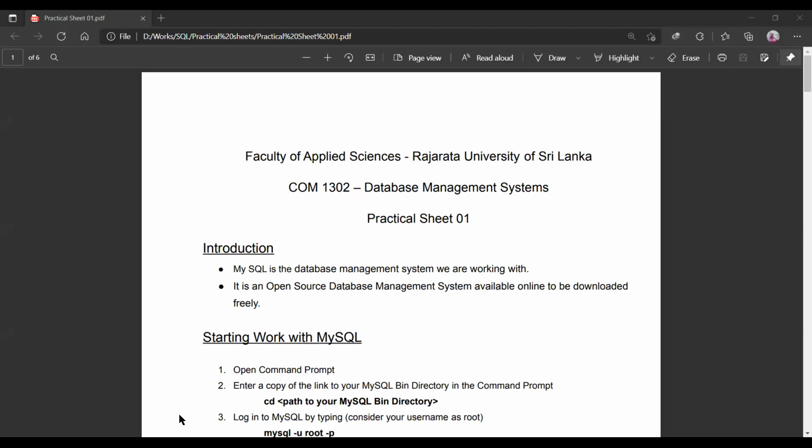Good morning, everybody. Today I start the practical session of COM 302, Database Management System. In it, I will be introducing how to work with SQL, how to make some queries and how to enter some queries for your MySQL database. Likewise, here I am introducing how to handle SQL work in our SQL database.